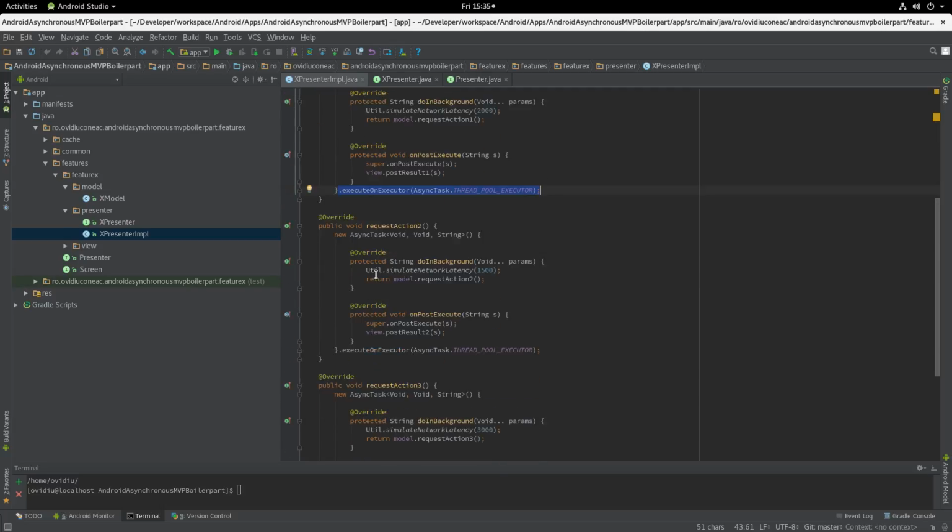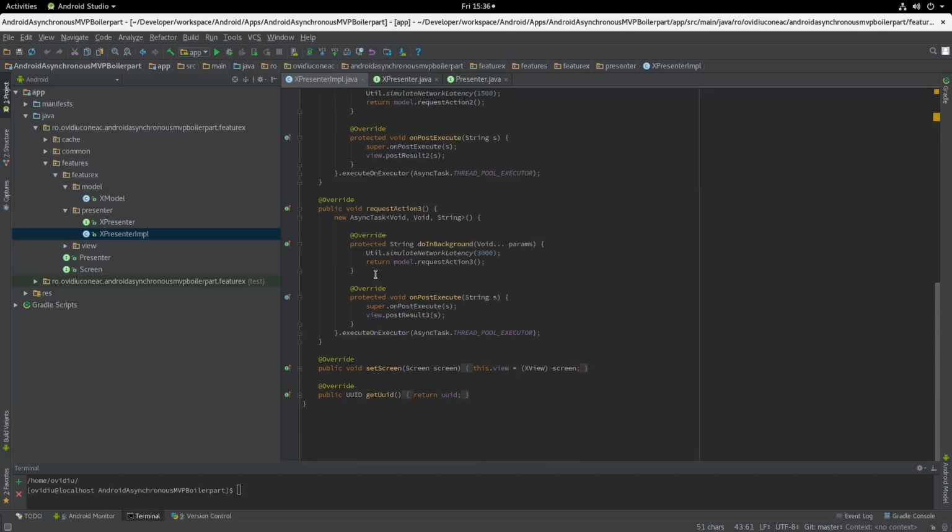As you might see, all the methods are similar. So, set screen. We'll talk about this method when we talk about the view. This is a very important method, and also a bit later we're going to talk more about the UUID.